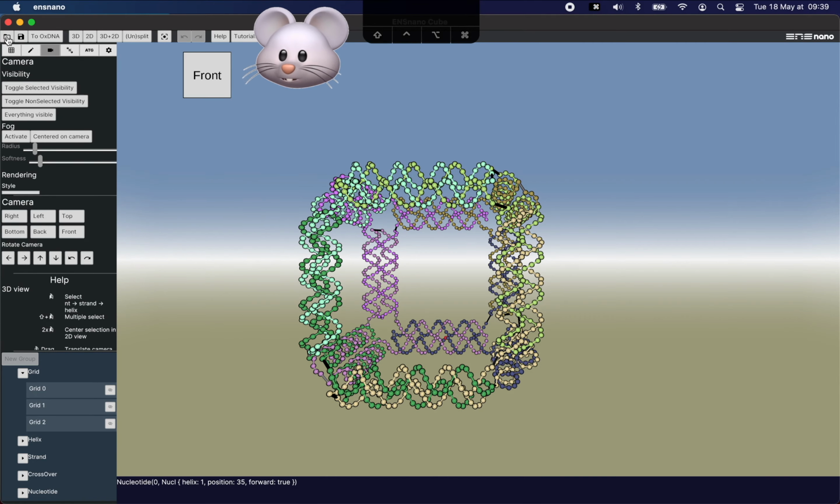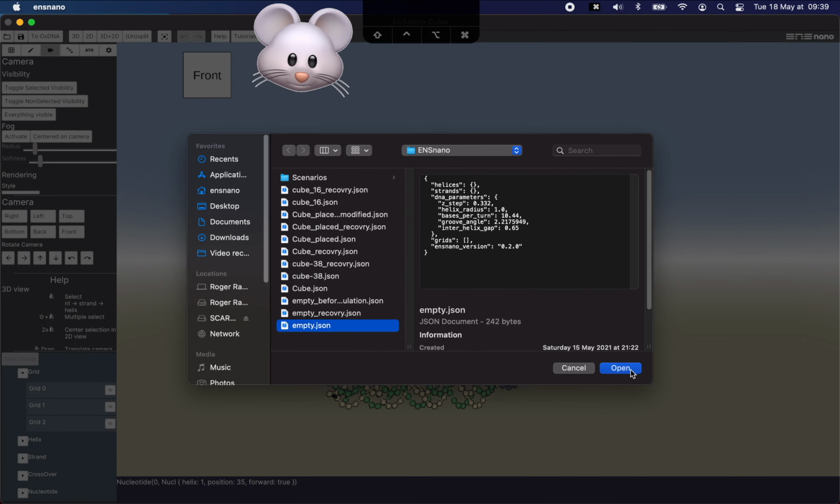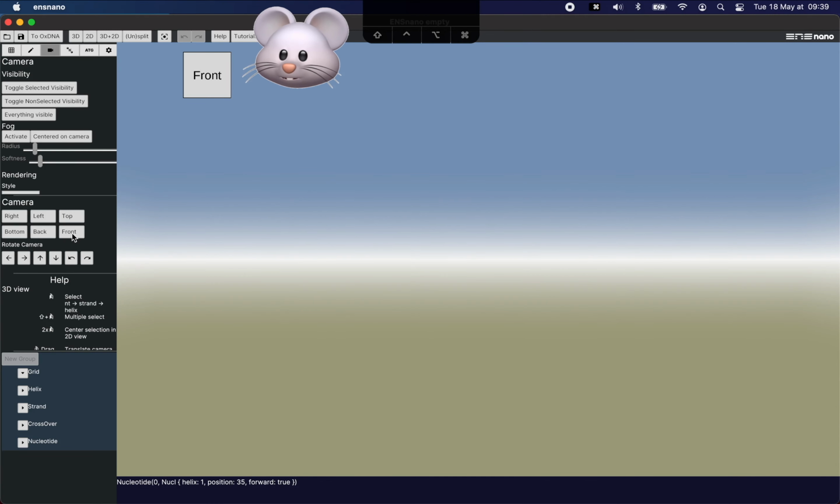Let's start with an empty design. The very important thing about 3D is to control the orientation of the axis. That's why we have these 6 buttons that guarantee that the camera will be correctly aligned with the canonical angles. So let's start with the front one.